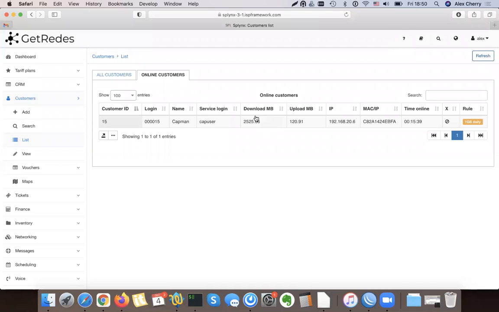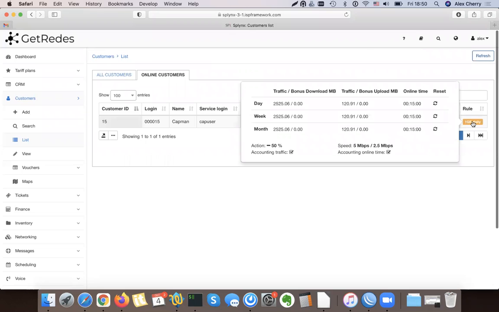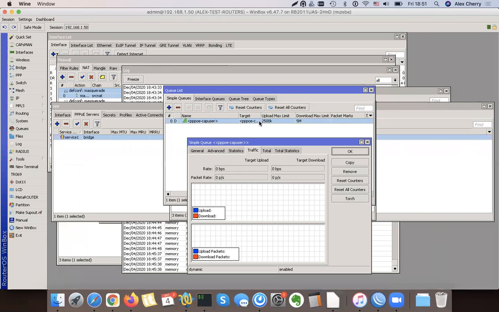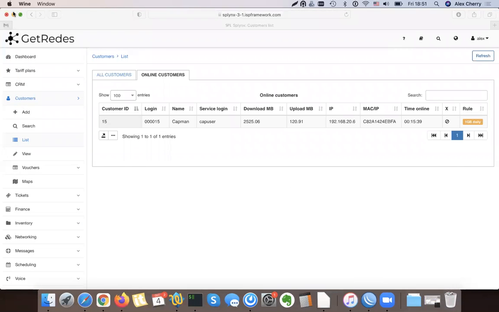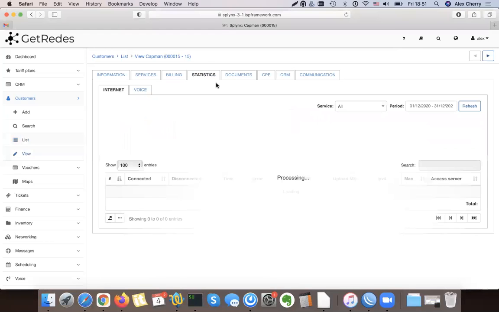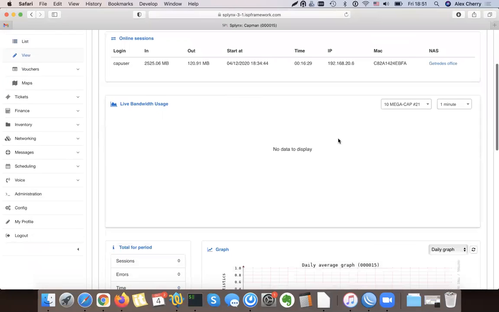And here we see that the customer downloaded already 2 GB of data, and a rule was applied, a rule which is called -50%, which sets speed to 5 meg download and 2.5 upload. The change was immediately applied in the MikroTik router as well. So if I go to the MikroTik router, I see it here. So here is the change. And if the customer tries to download something and runs the speed test again, under his statistics, I will see that his speed was limited from 10 meg to lower.